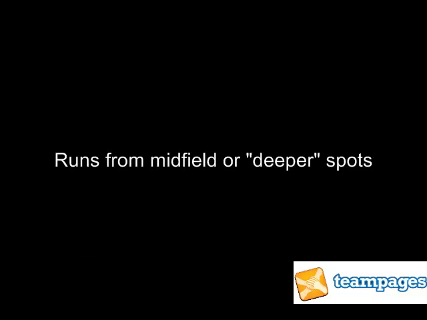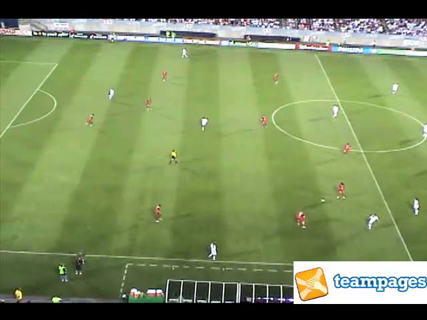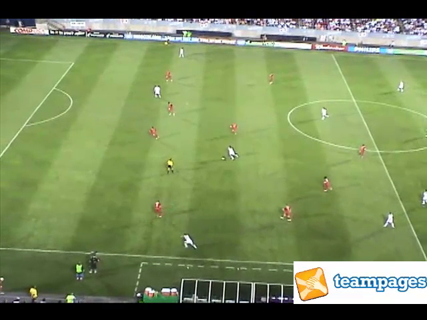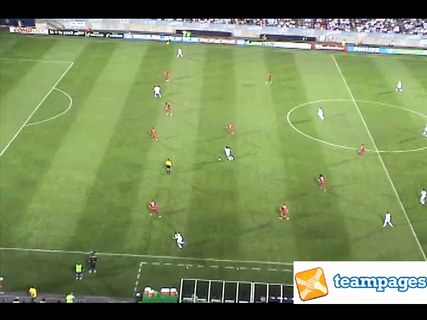Need to be exploited. Now, another way to get in behind the back line is runs from deeper midfield spots. Difficult to defend again because it pulls apart back lines, makes them unbalanced. Look at the red team here, Trinidad and Tobago, quite spread out across almost the whole width of the field. And again, a midfielder, not under pressure, and space in behind that's open.